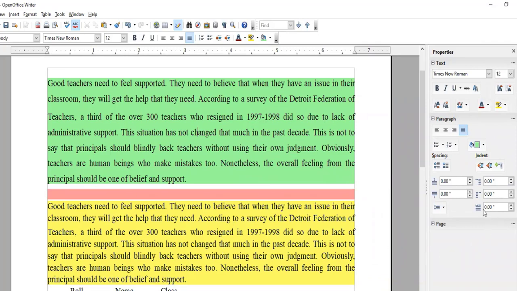Now we have got the next option over here, that is the first line indent. What is this first line indent?